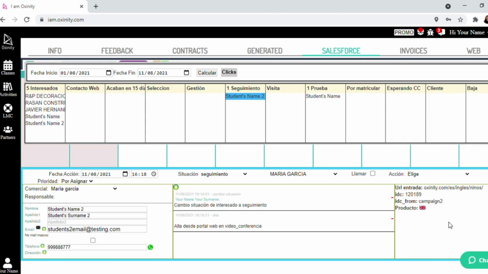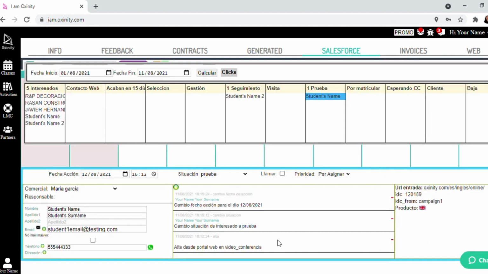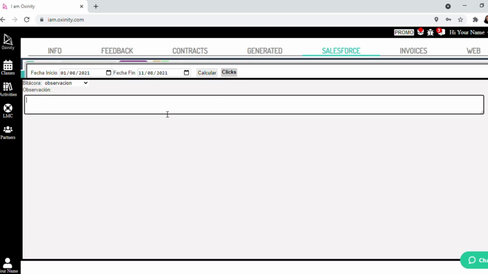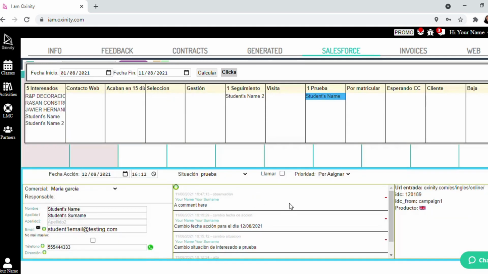Also, you can see that there is a trial. You can check what's going on with this trial. The trial is coming from campaign 1, English for English online. And also, if you wanted to add a specific comment to this prospect, this trial, you could also click on this plus button and add a specific comment. Don't forget to click on save, and this way you would notify the sales team about your specific information.